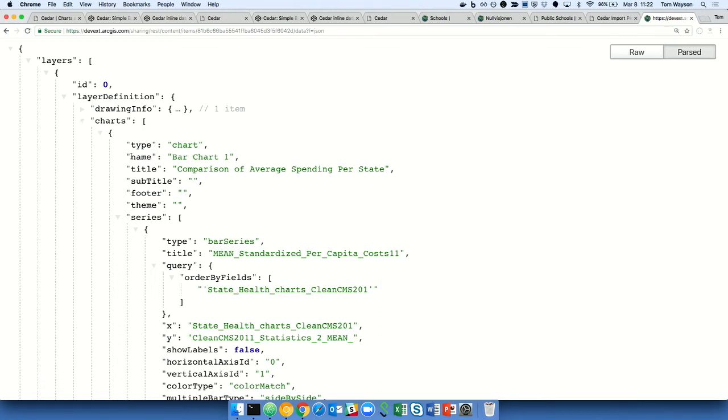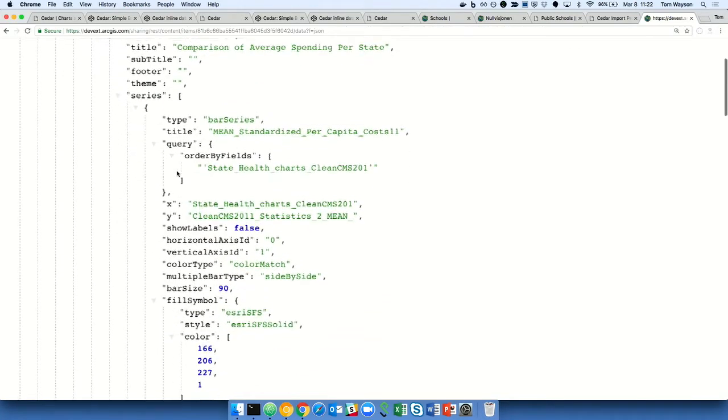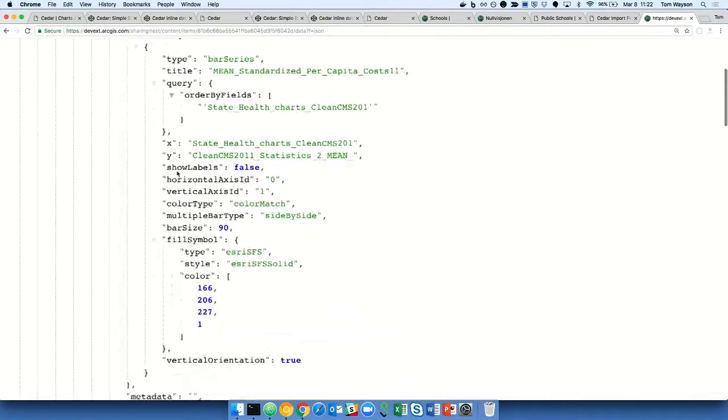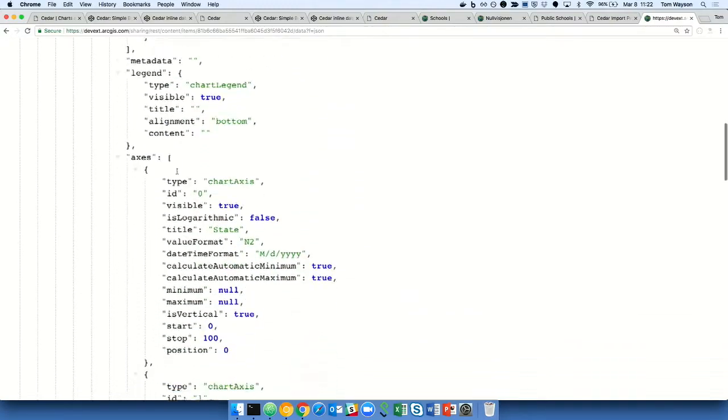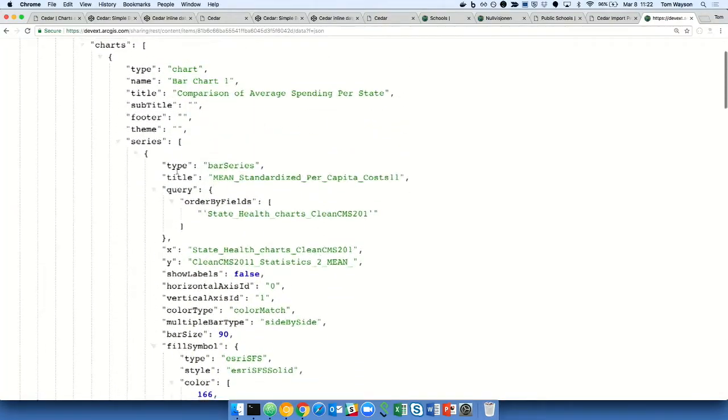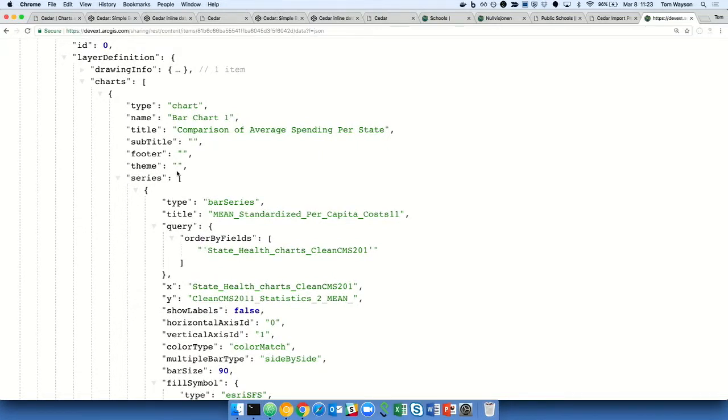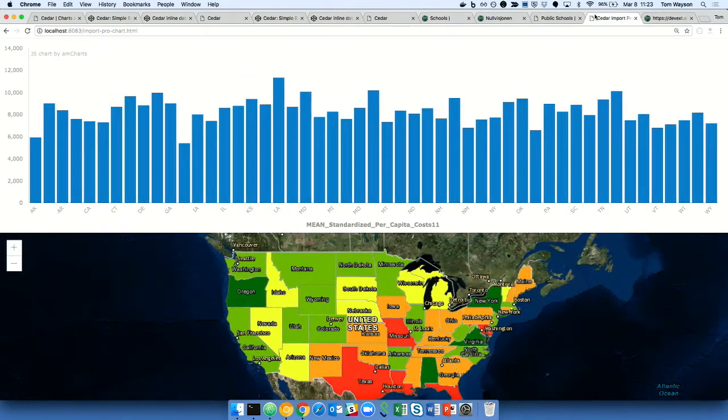She showed you in Pro creating different individual charts, and the properties for those will be serialized as JSON here along with the layer. And this JSON is pretty similar to Cedar's. So type, you've got series. It's richer, it has more information. And so what we're working on is a way to import this JSON and convert it to a Cedar definition that you can use to draw a Cedar chart.